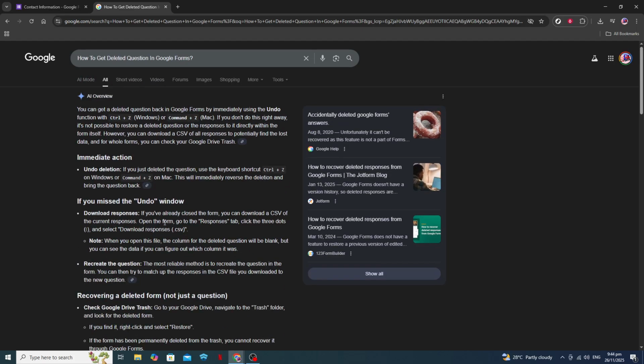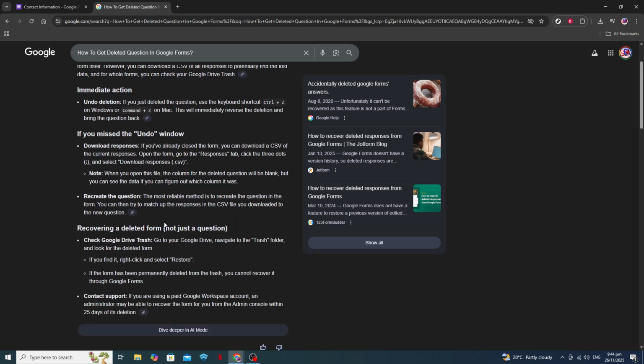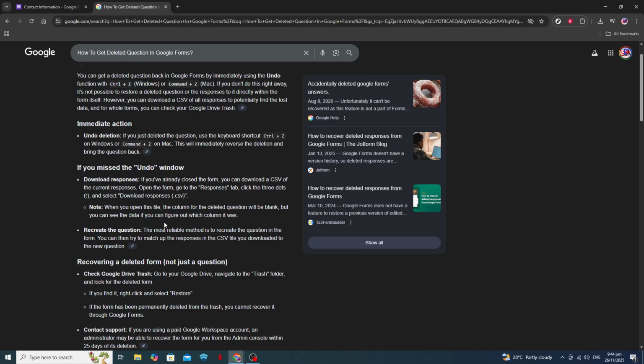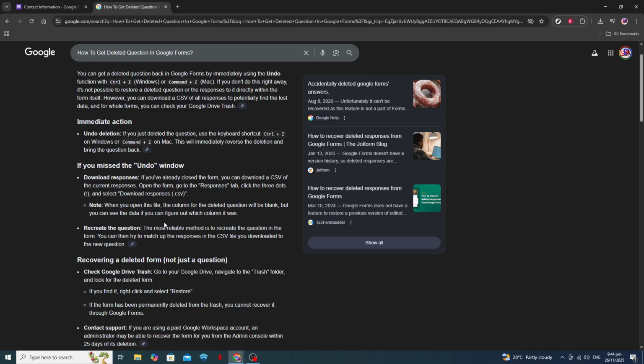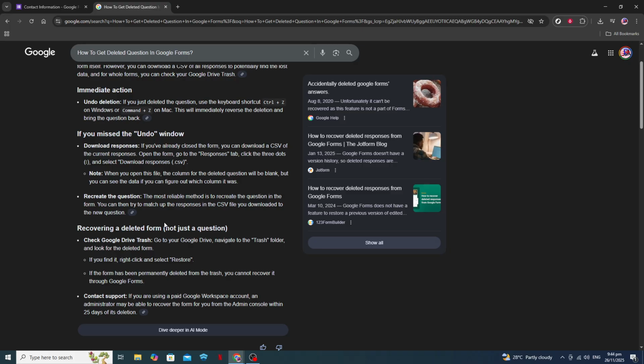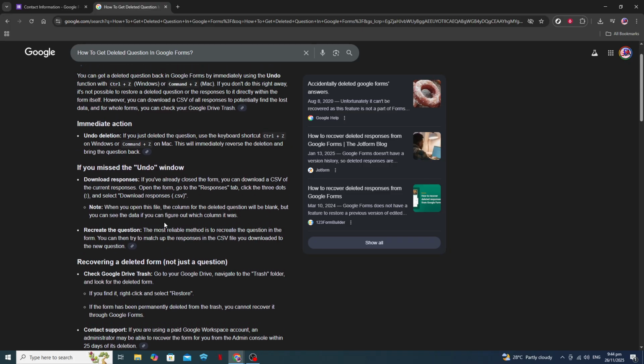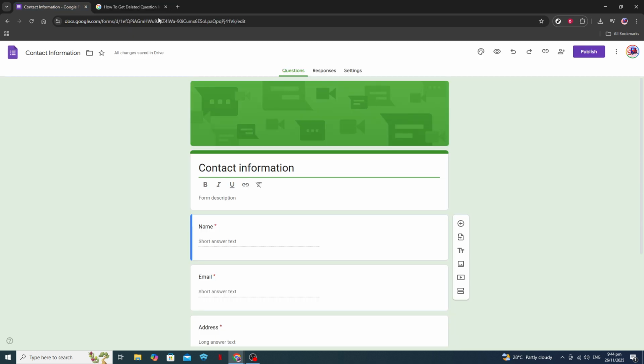This will direct you to a detailed article or forum discussion where users have shared similar issues and the solutions they've found. Take a moment to carefully read through the information. It can be beneficial to look for step-by-step instructions within these sources, as they provide clear and concise guidance on how to recover your deleted question. As you dig deeper into these resources, take note of any tips or hints that could be useful.